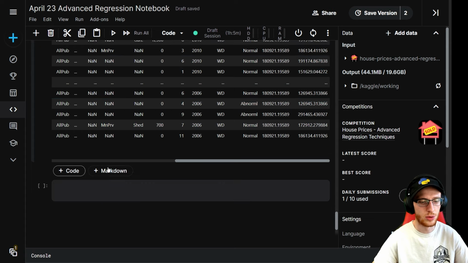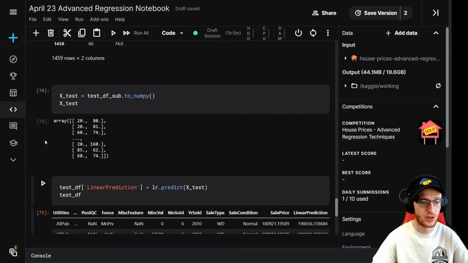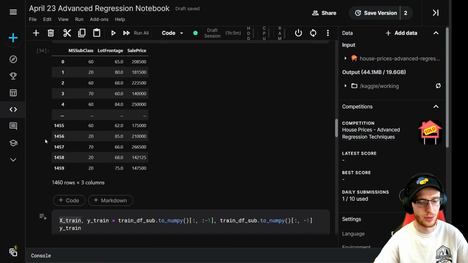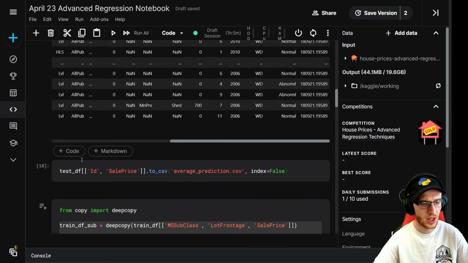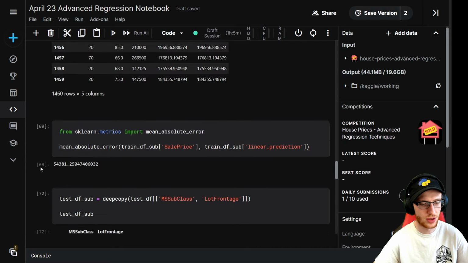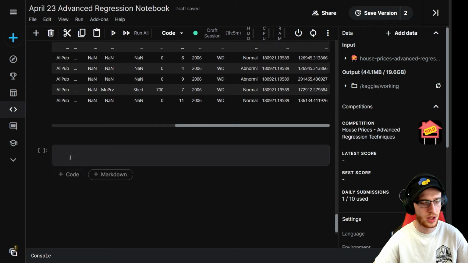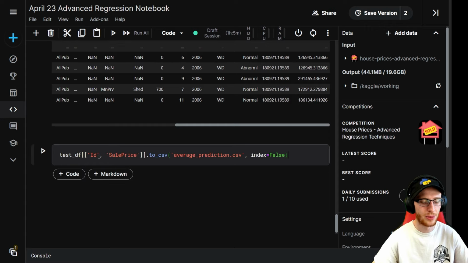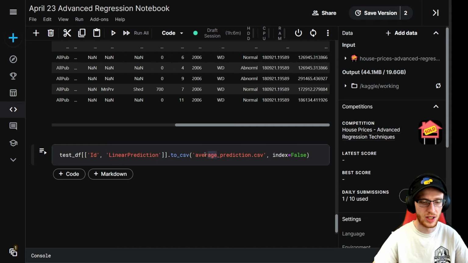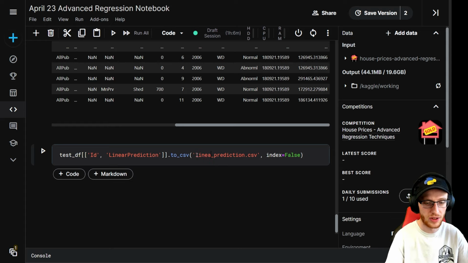So now we need to do the same thing that we did to get our submission. It was not hard at all to make the submission. We just need to make it a CSV file. So we will grab this, that's the thing that we used before. Scrolling down, sorry for the headache there. We will do test df sub ID and sale price. Well, actually, we need that to be linear prediction. We'll output that to a CSV, and we'll call this a linear prediction, basically.